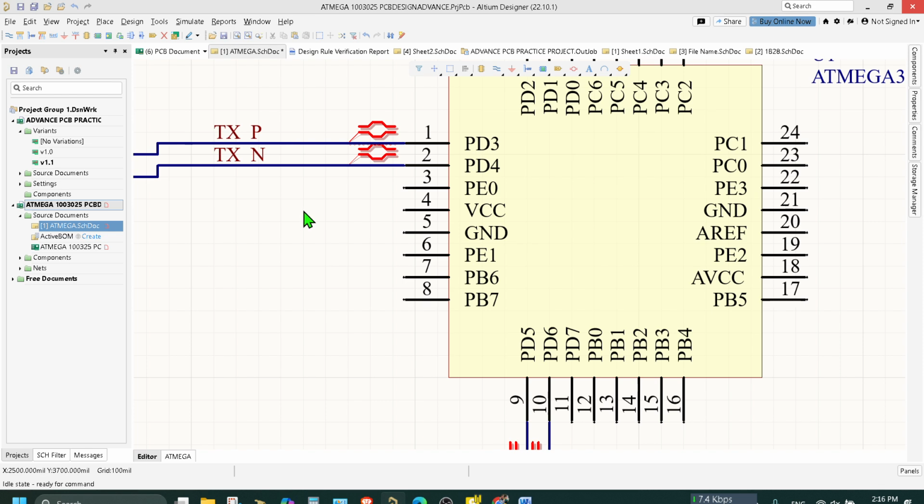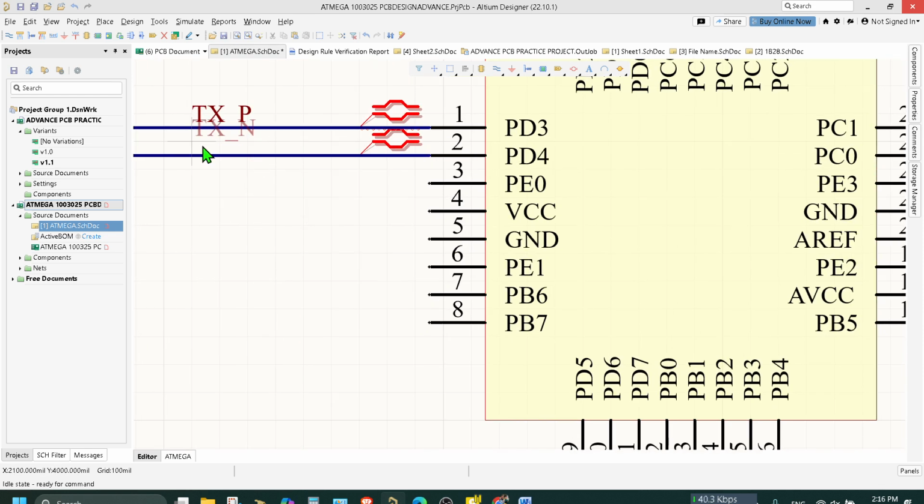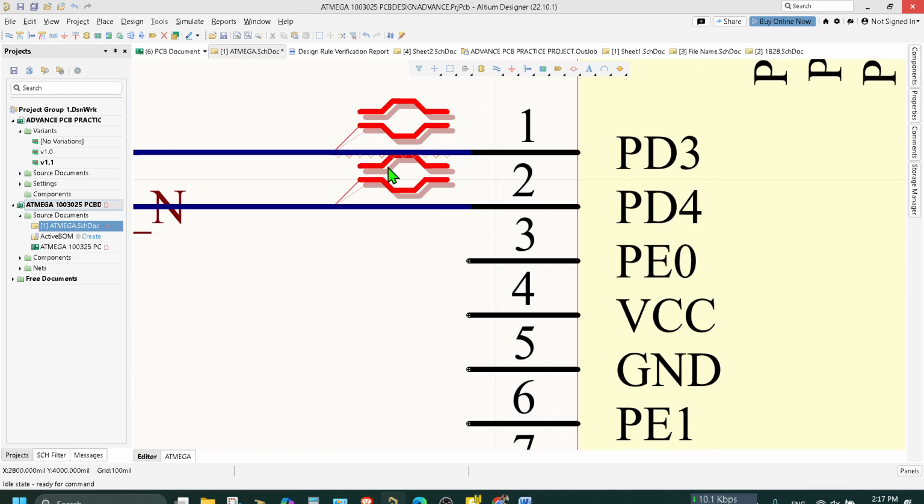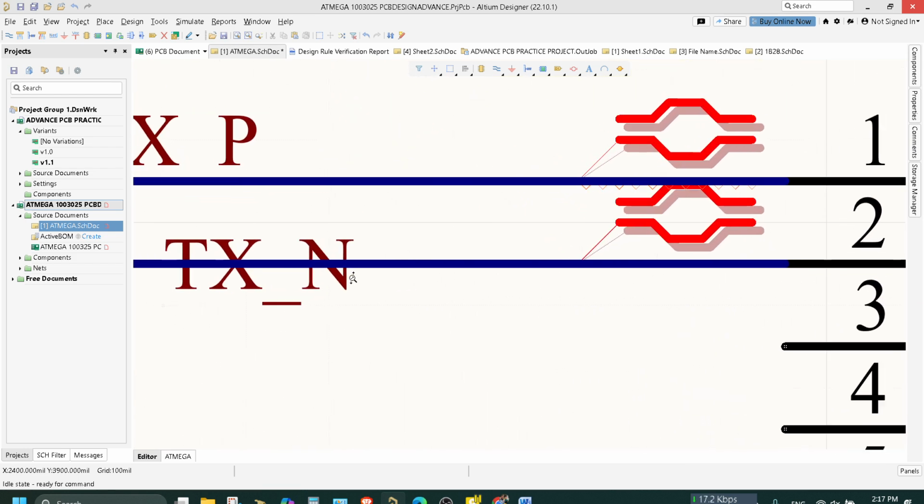Did you change your grid? No. So why you don't change? Because you don't change your grid, this one cannot place on it.